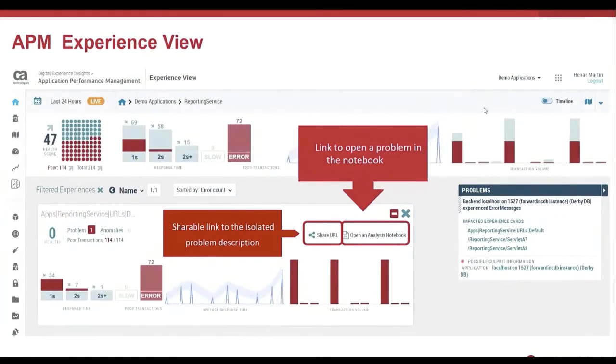So let's investigate which problem we are having that is affecting the user experience. From the user experience card, it's possible to open the analysis notebook to see the detail of the problem or the anomaly and the evidences that the Assisted Triage engine has analyzed and evaluated. We have the option to create a searchable link to the isolated problem description.